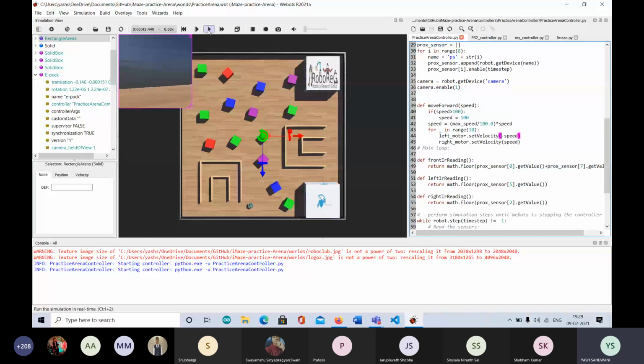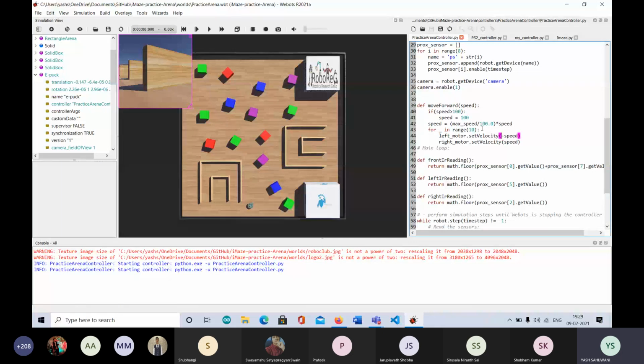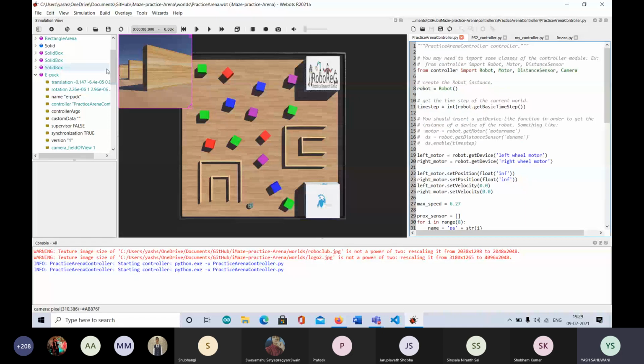When you want to pause the simulation, you can pause it via this. You want to play again, you do this. If you want to fast forward it, you can also fast forward it. And if you want to reset, this is the thing. So basically, this is the practice arena which you can use, and I showed you how to use these functions.